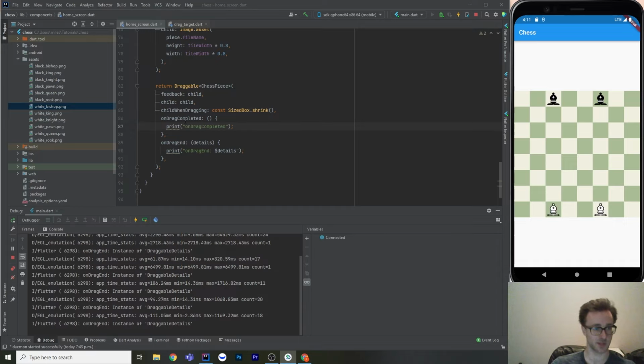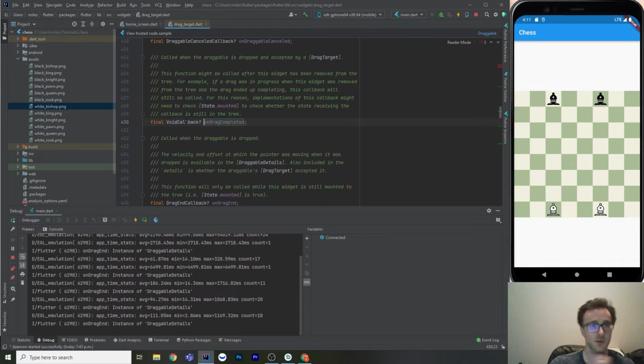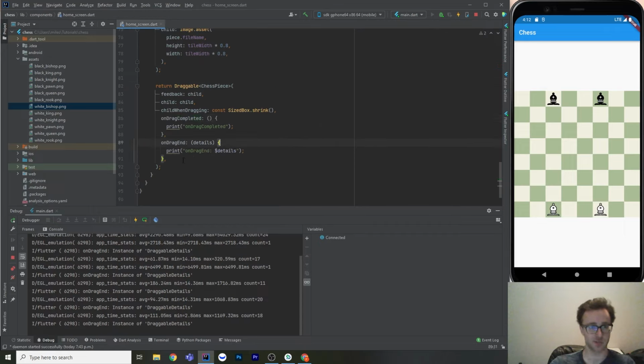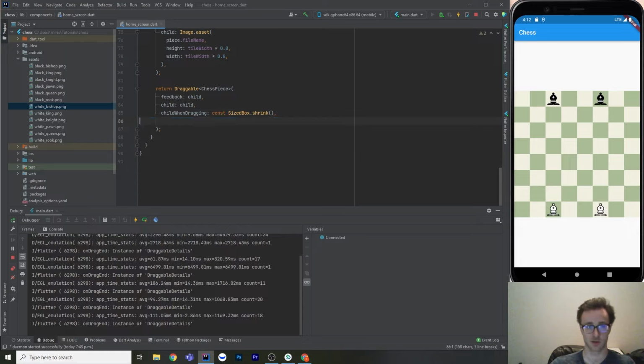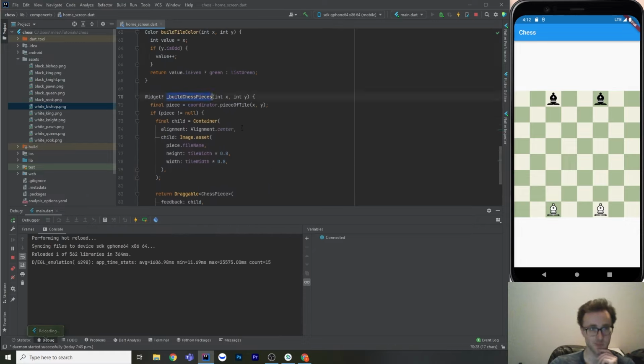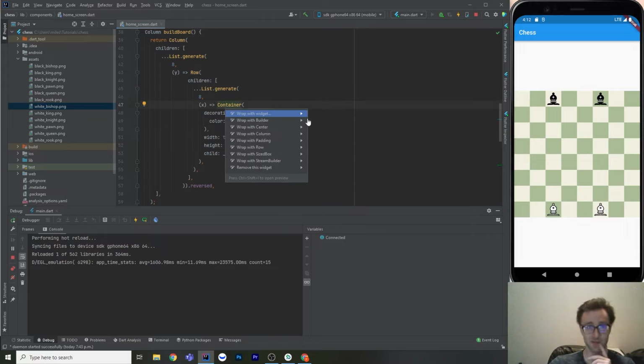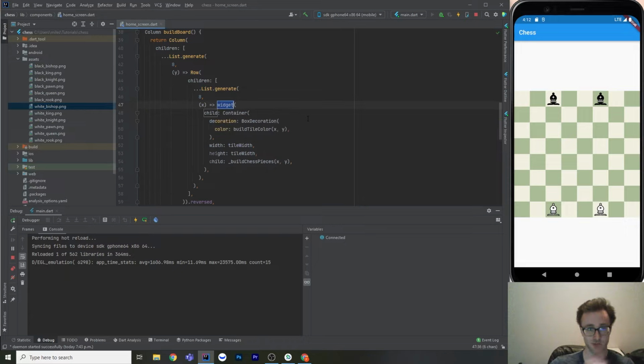Well, what does on drag completed do? Oh, dropped and accepted. Okay, so I don't think we actually do need to use that. Actually, we might not need to use either of these because the target, it sounds like the one that accepts it or not. So let's make some drag targets here. So chess pieces, where did we put that? These are the childs. So presumably this can also be a drag target even if it has a drag child. Let's try it.